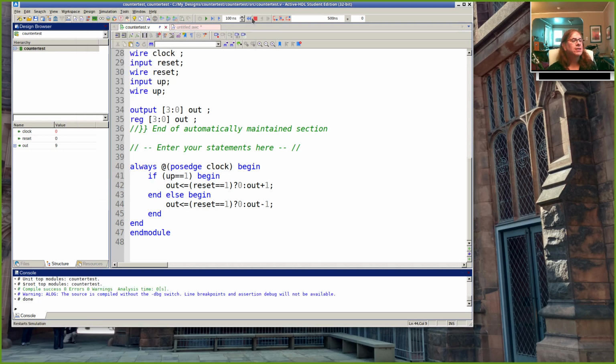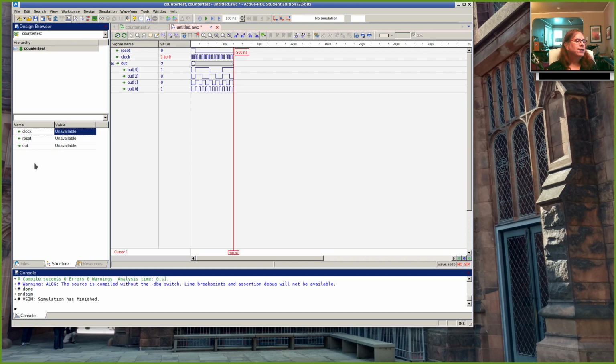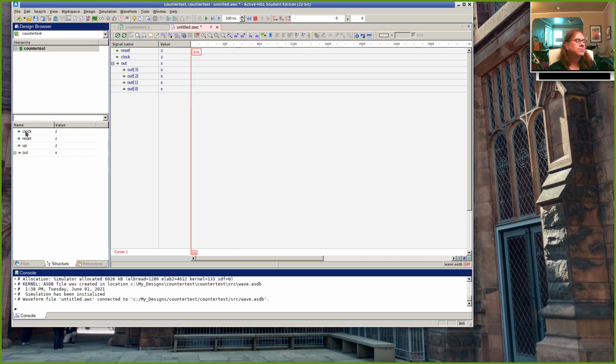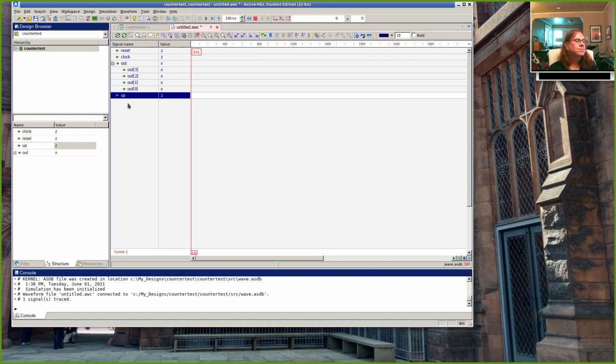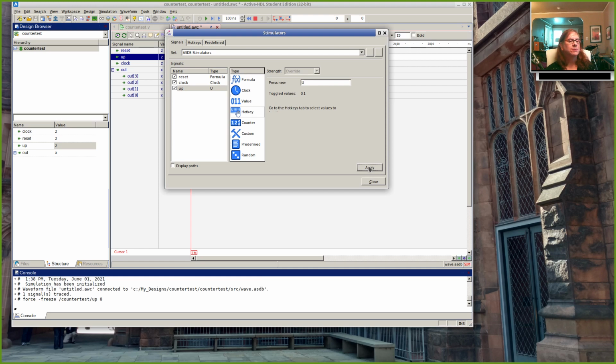So let's compile that. Let's go back to our simulation. Let's initialize simulation. So we also have an up. I did compile it. So let's have an up input, and let's set this to be stimulated with a hotkey. So I'm going to just go over here and I'm going to hit the letter U, and I'm going to use that to toggle my up down.